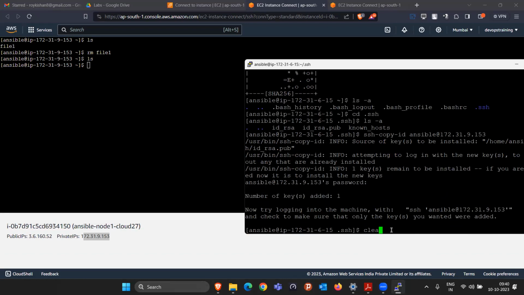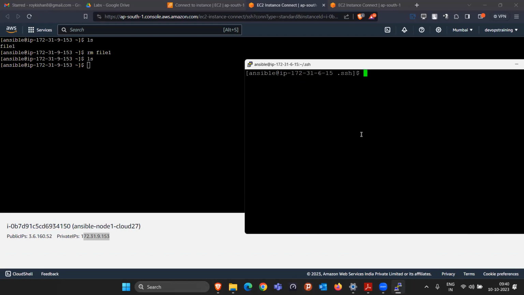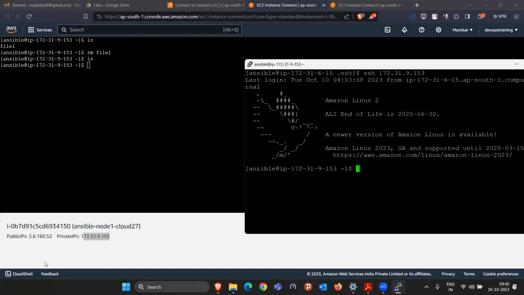Now the benefit is, since we copied this ID, right? From now, if somebody types this command ssh to this particular machine, 172.31.9.153. Previously, what was happening? Every time they were asking the password, right? But this time I will press enter. See, they did not ask the password. They directly connected. Okay, let's exit from here.